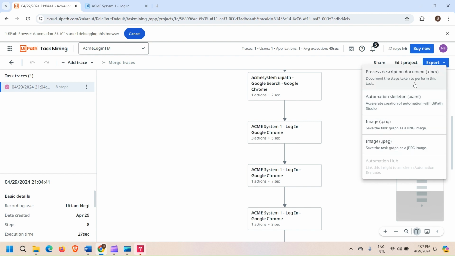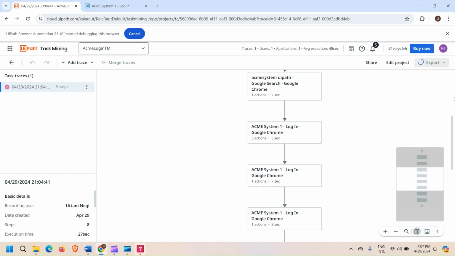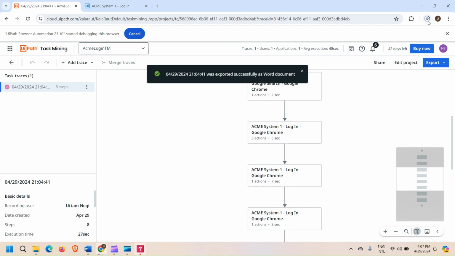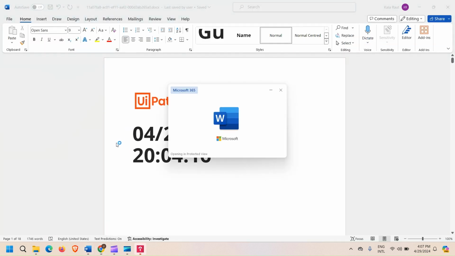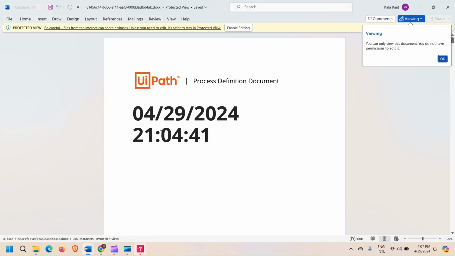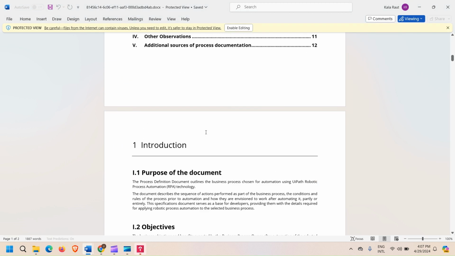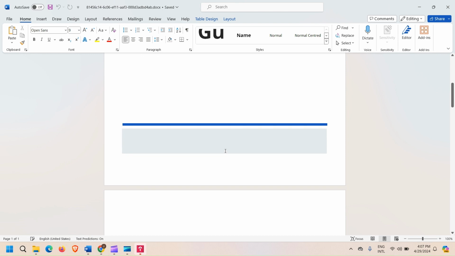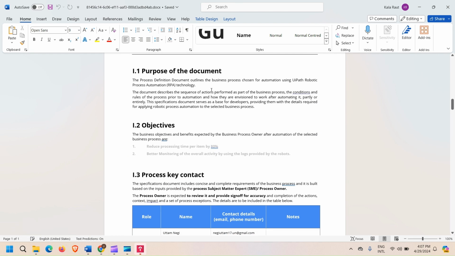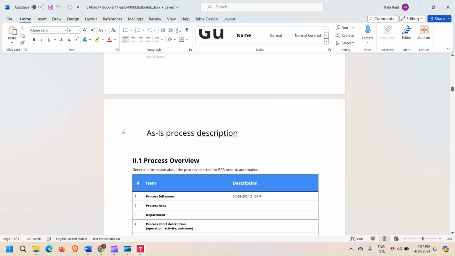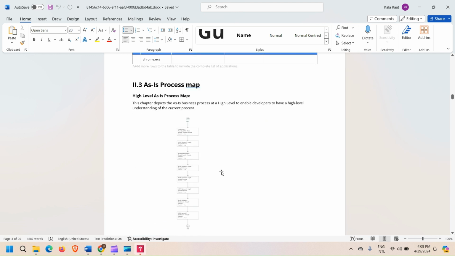Let me download it as a process description diagram and let's see what it has done for me. The download is ready. Now we can open this and see what UiPath Task Mining has done for us. This is the process definition diagram that we get from here. We basically use this process design document for our processes during automation, in the initial phases, to identify the process and make a document out of it. It gives me all those details that I did.